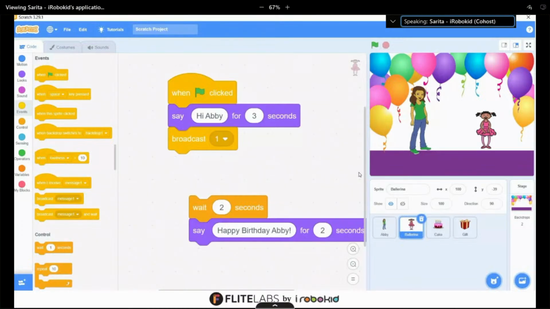So here also, like after completing one thing, see, it can be anything, not necessary you have to use only say block. You can use anything, like changing the size of the sprite, or the sprite is playing music, or anything it can be. So here we are using the conversation. So after the ballerina is done saying hi Abby, we are broadcasting a message that is like a notification message. Now this notification will go to all the sprite and all the backdrops, but you can program wherever you want.